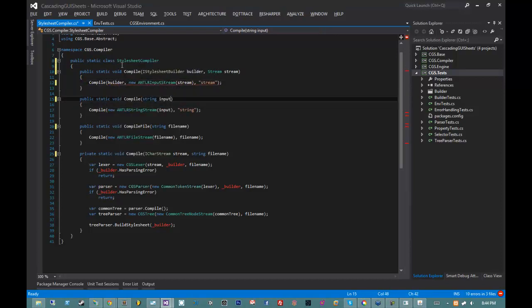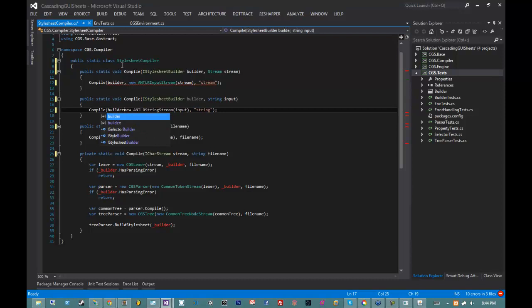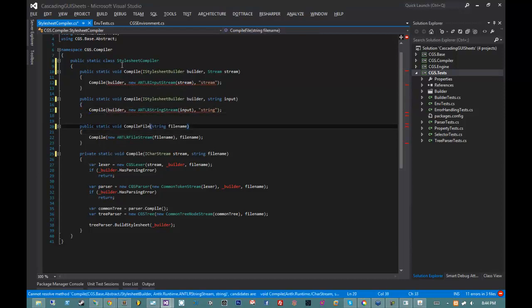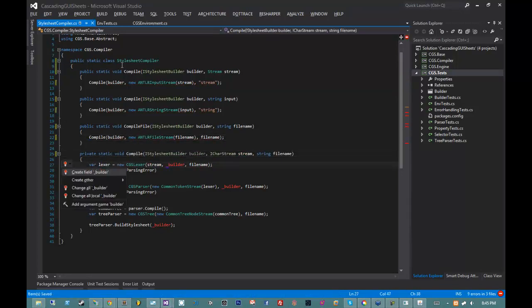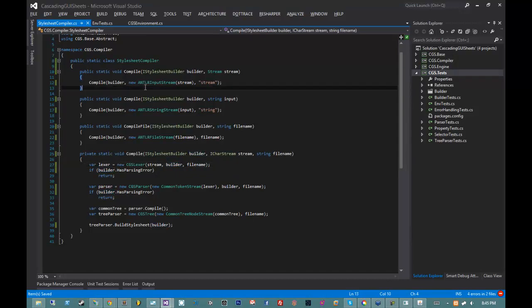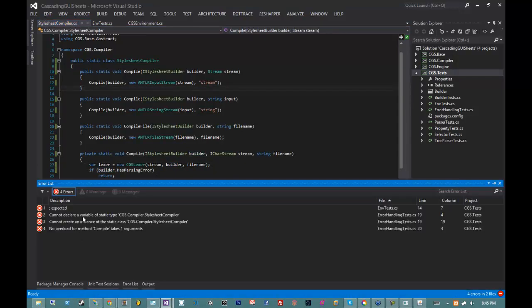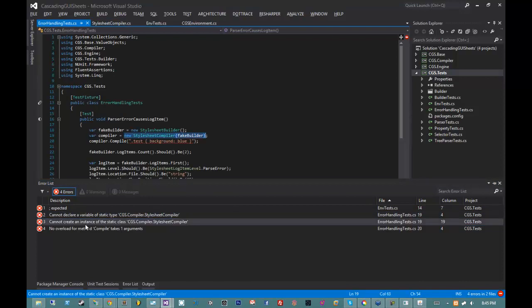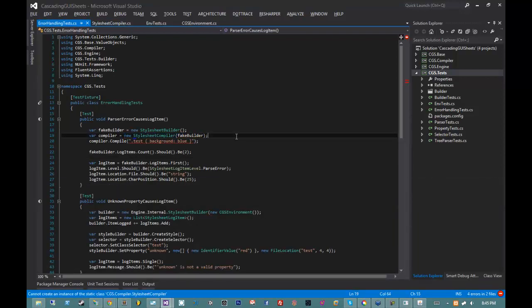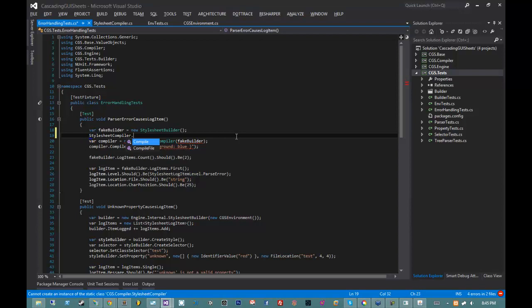Well, I mean, obviously, you should be really, really careful with what you make static, but in reality, this is nothing more than basically one method that takes in one of three sets of parameters. There's really no reason for it to be an instance class. Now it's going to break some of my code, unfortunately. So this is going to be style sheet compiler dot compile fake builder, and then this input.